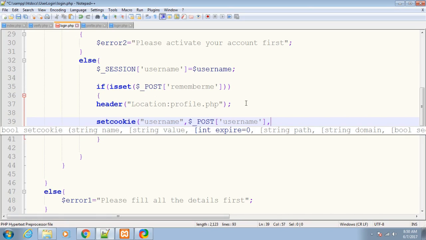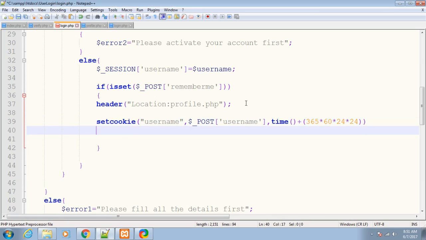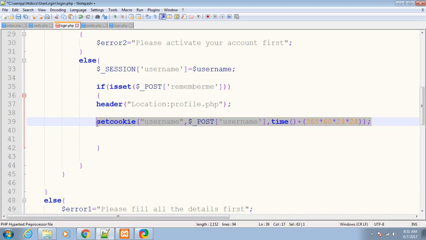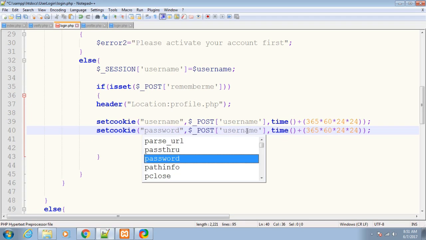After that, the time period till the cookie lasts in the user's computer. I will concatenate with the current time 365 into 60 into 24 into 24. This is 1 year, not 1 day, because 365 into 60 into 24 into 24 makes 1 year. So this cookie will last for 1 year in the user's computer. The same I can do with the password also. Let's copy it and paste it, and just replace it with password here, and here also.